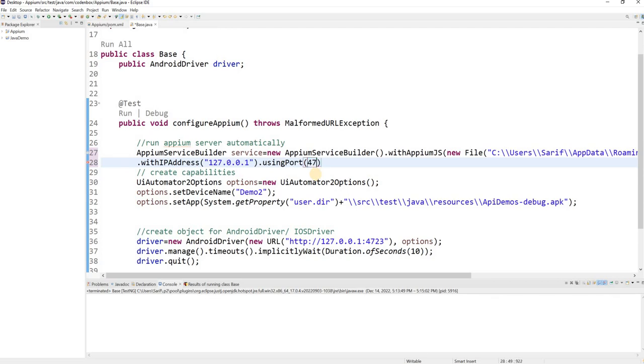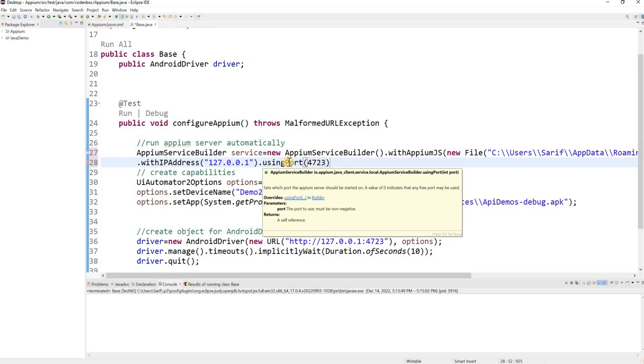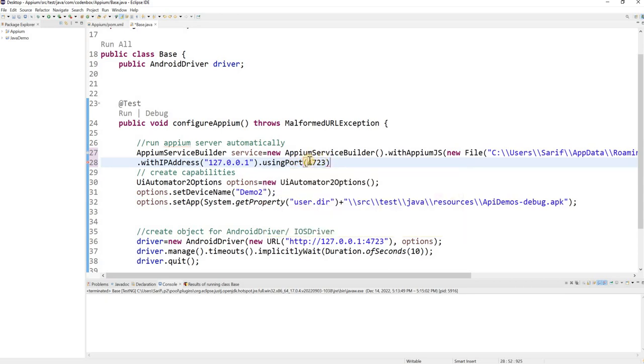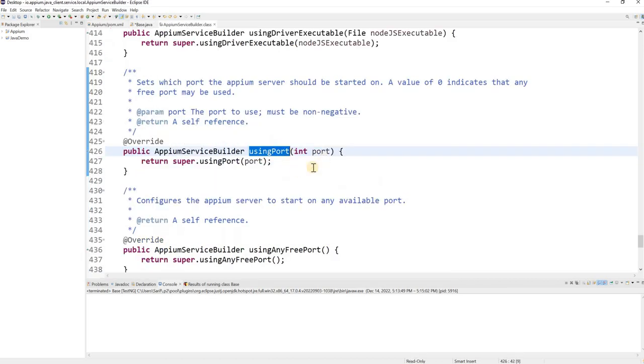4723. Also remember this usingPort method returns an integer, so you don't have to make it a string. If you go to the code over here, you can see this usingPort method takes the integer type.